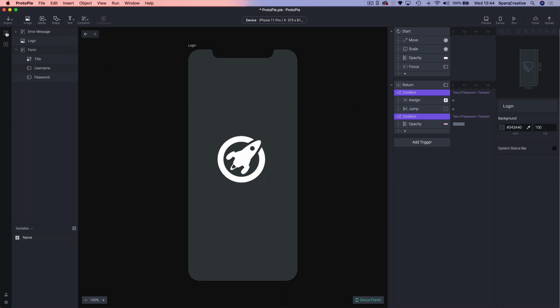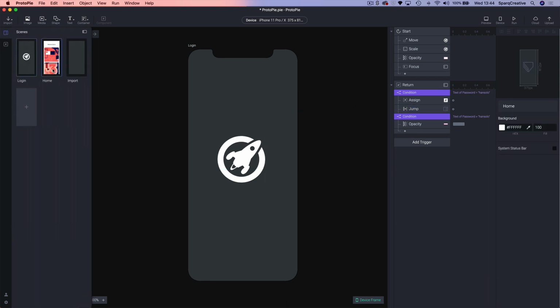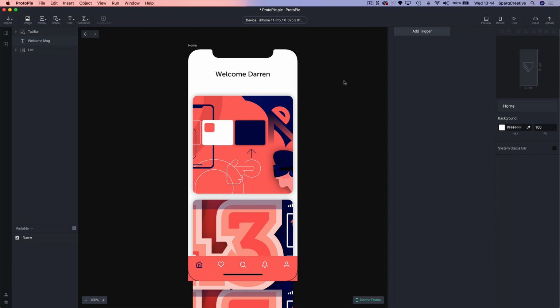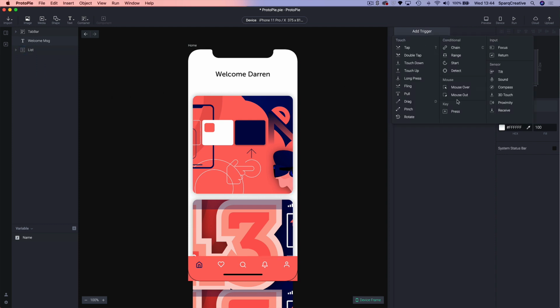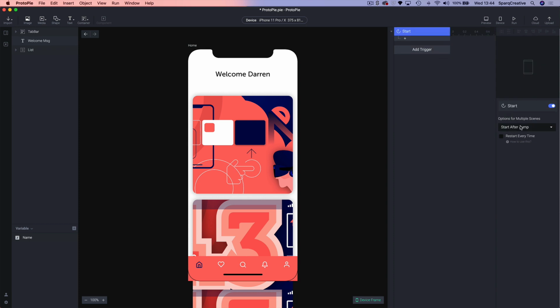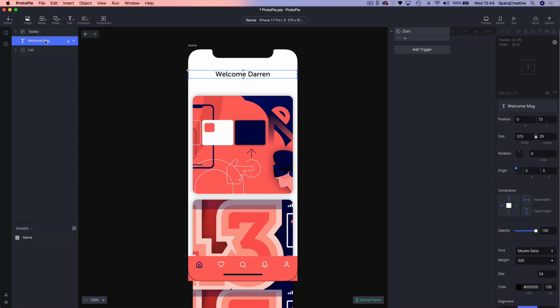The second part is we need to now use that variable. So we're going to jump over to home, and we're going to add a start trigger. And this time we're going to do start with jump because we want the value to be added before the screen gets rendered. So start with jump basically means all the responses you put in the start trigger will be actioned before the screen loads. And let's just double check, yeah, we've made that a text field. So we did convert that.